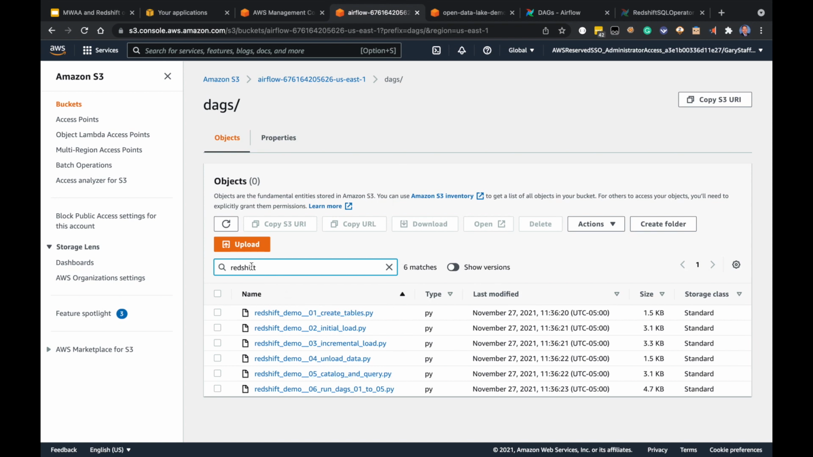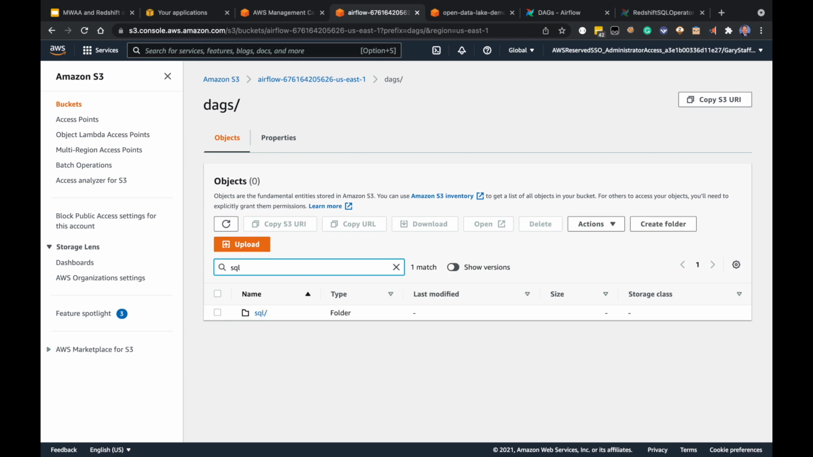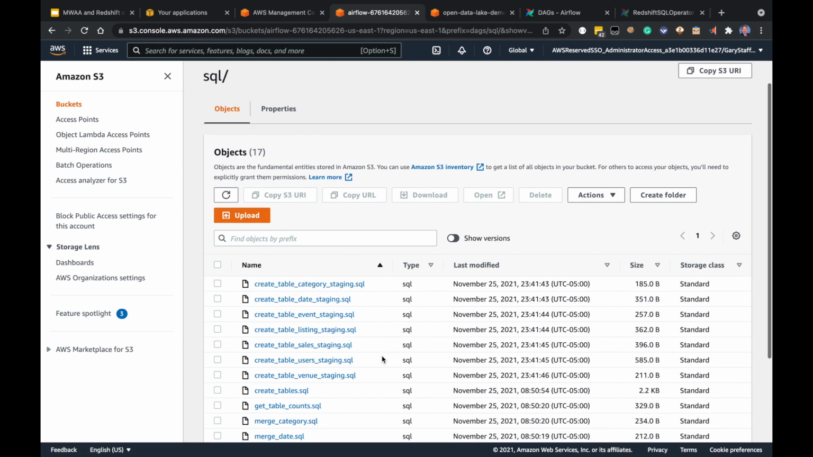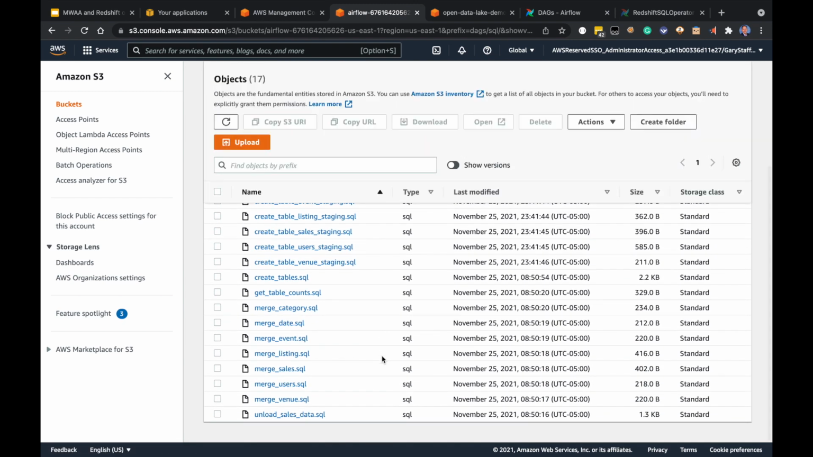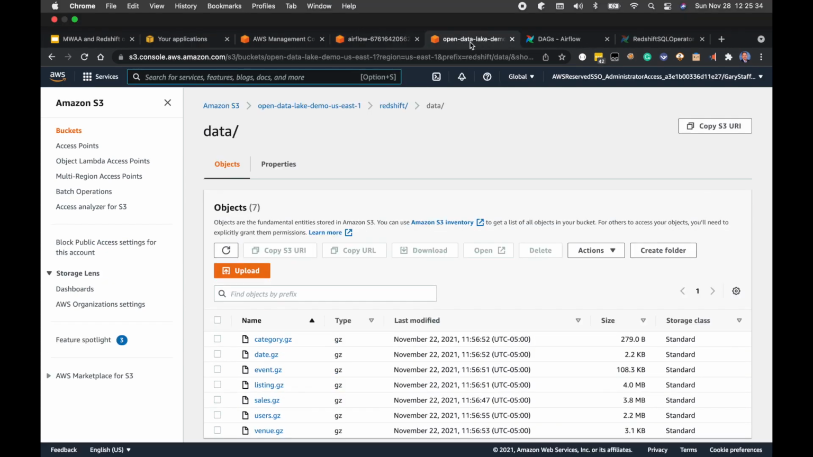There are 6 DAGs. In addition to the DAGs, there is a SQL subdirectory within the DAGs directory. Within the SQL subdirectory of the DAGs subdirectory are a number of SQL files. These files will be executed by the 6 DAGs during our demonstration. I've also uploaded the ticket data, representing the 7 ticket tables, to S3. The data files have been gzip compressed to save transfer time and storage space. The data in these files will be copied into the staging tables in Redshift by Airflow.